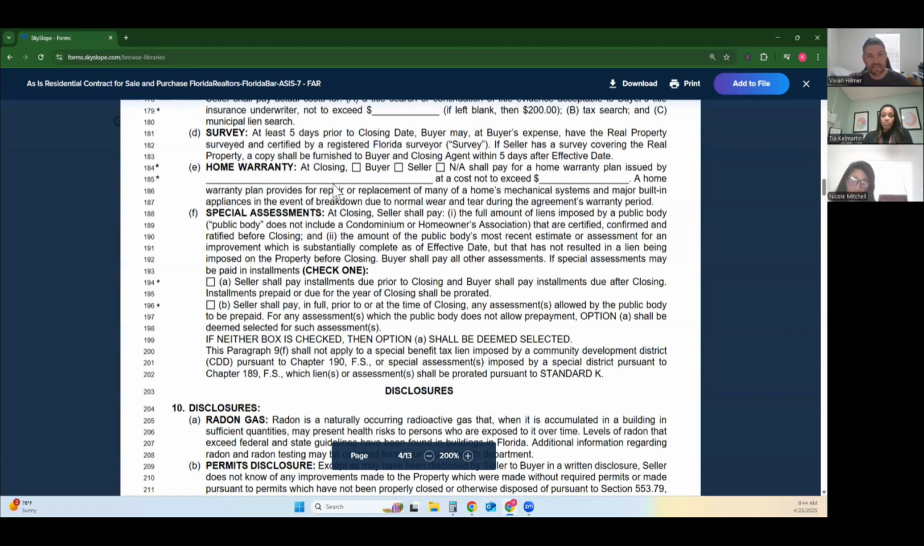Home warranty. This is if you want to include the home warranty as part of the contract, it would go here. You would mark who's paying for it, what company is going to be issuing the home warranty, and what the cost not to exceed is going to look like. If you don't select a home warranty here, it's not the end of the world. You can add a home warranty almost at any time up until closing, and some companies will even allow you to purchase a policy 30 days after closing. And so if you miss this section, it's no big deal. But if you know ahead of time that maybe the seller is already offering a home warranty, this is where you would put it.